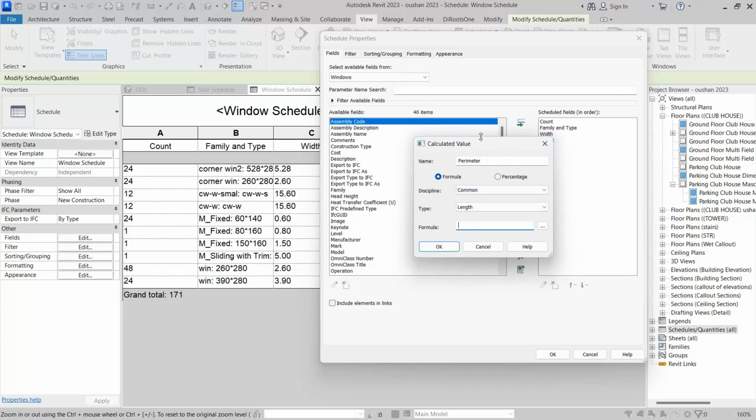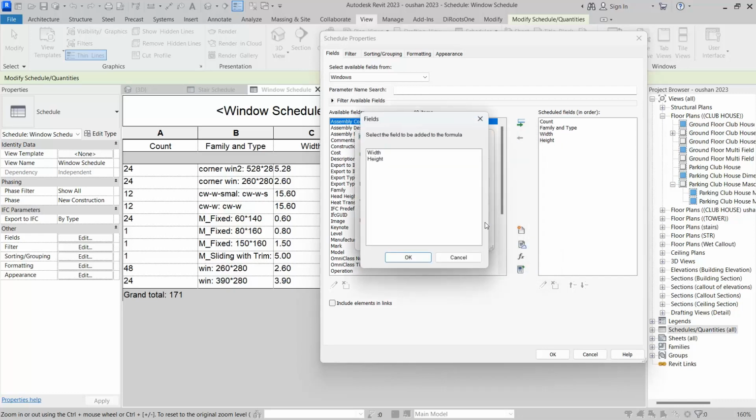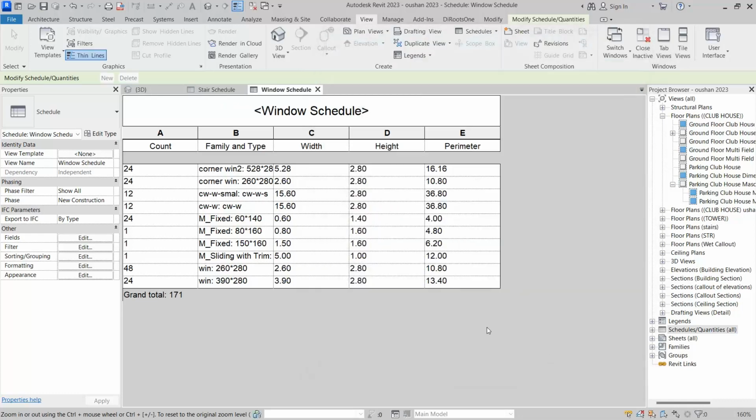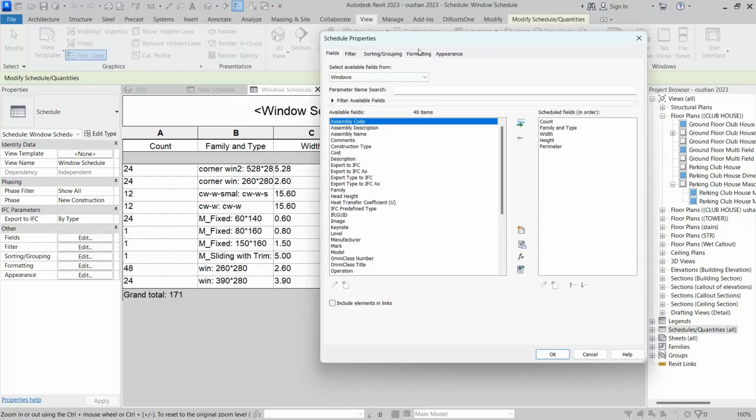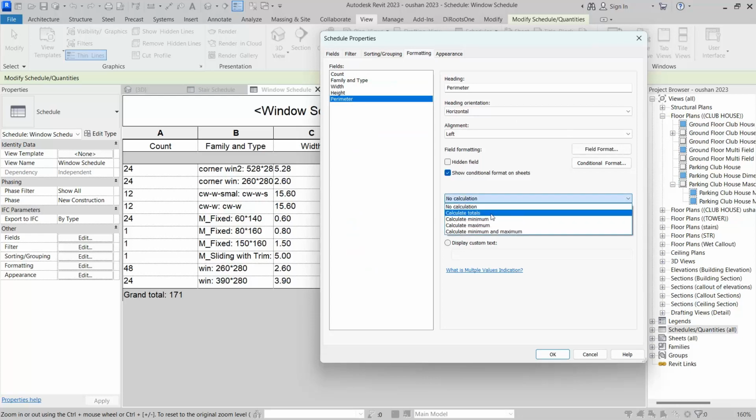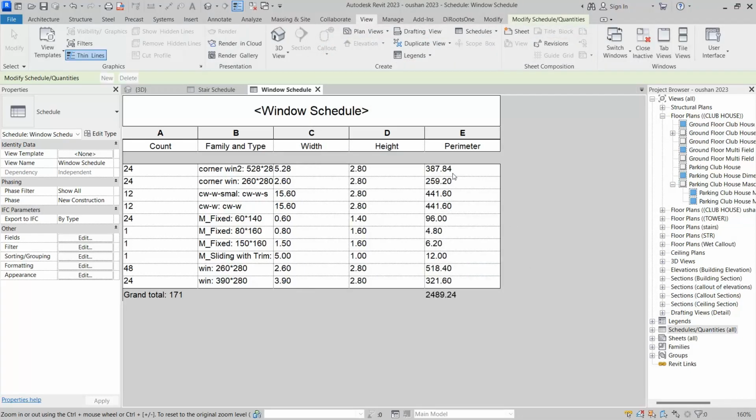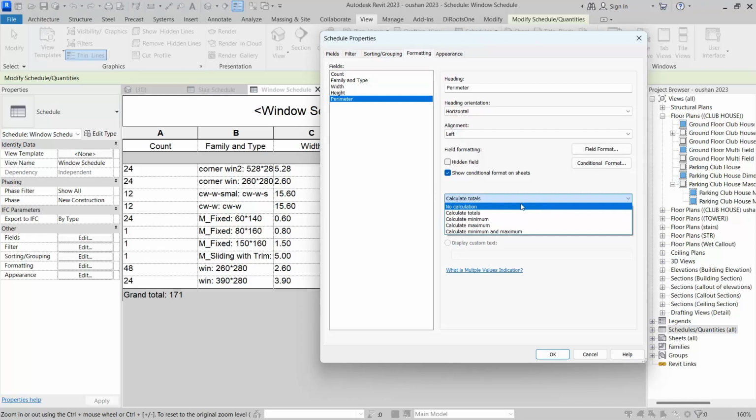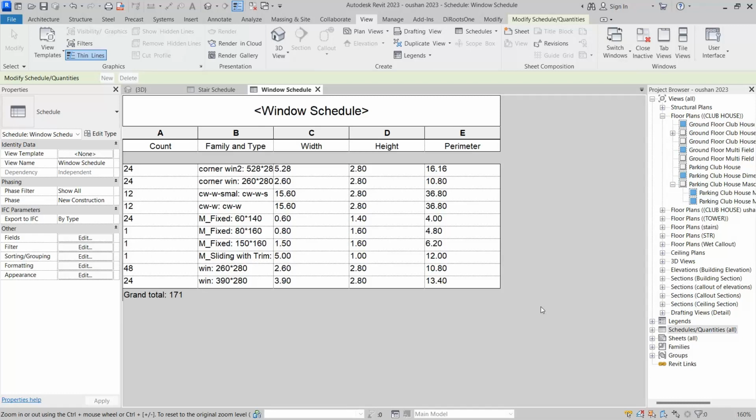About its formula, you should add here from these parameters that we have. Width plus height here. And in order to multiply all of it by 2, you should put it in parentheses, then multiply it by 2. And if we click on it, there you go, we have this perimeter here as well. Now, if you want to get the total perimeter of all the windows, you should click on the formatting tab and perimeter here and calculate totals. But if you want to get the perimeter of each one of them separately, you should go here and select no calculations. But for all of them, you should select calculate totals.